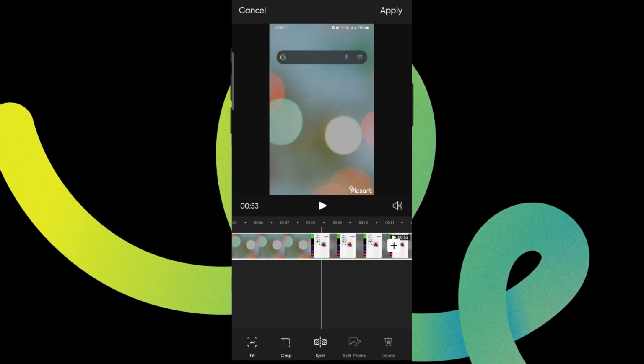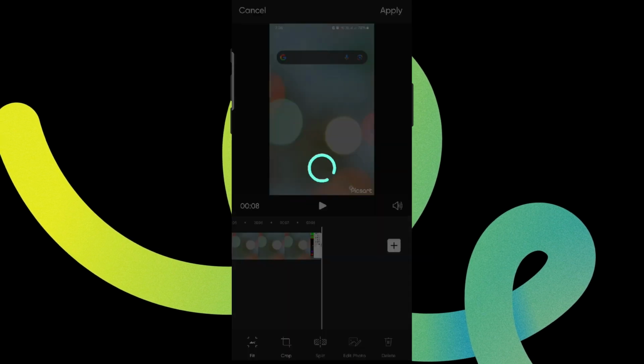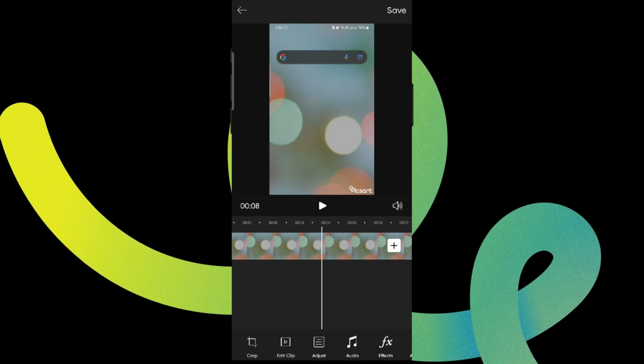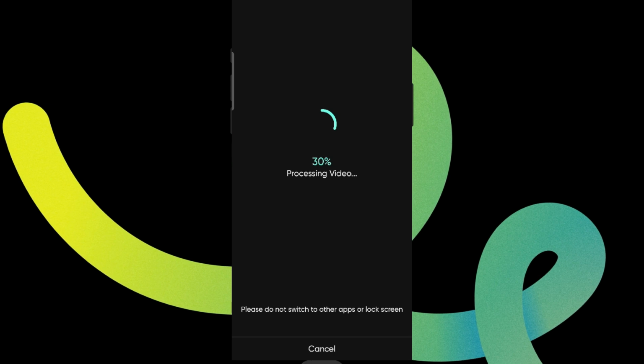Once you are done, you can also split it and delete one portion. So after doing this, your resizing will be done, and click on apply on the top right and click on save, and the video will be resized and saved.